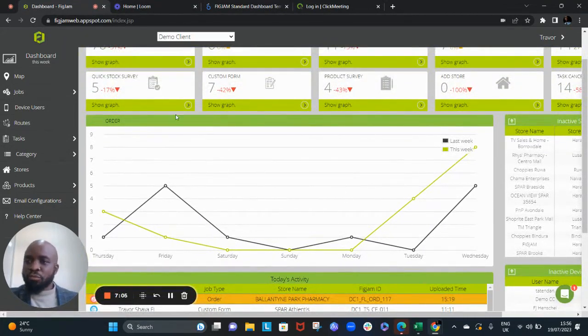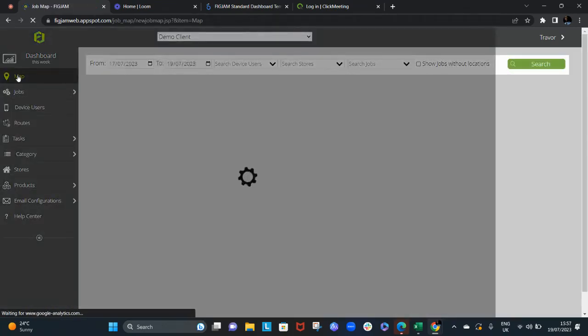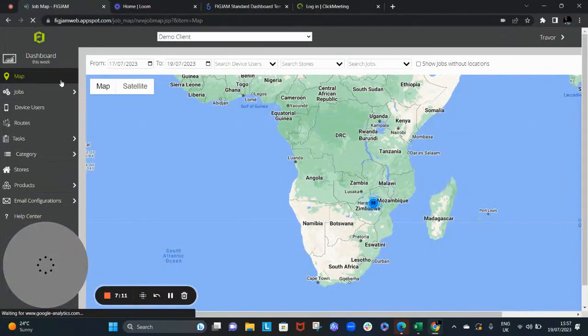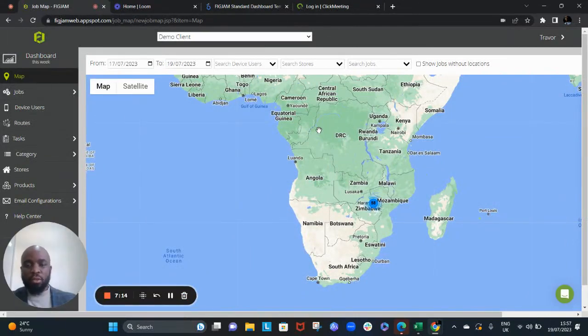Then we've got the map function after the dashboard. We can also show you where your customers are located. The purpose of this map function is to show the distribution of your productive customers across the globe, or in a region or in a country. As you can see here, there are 58 jobs that have been carried out in Zimbabwe.